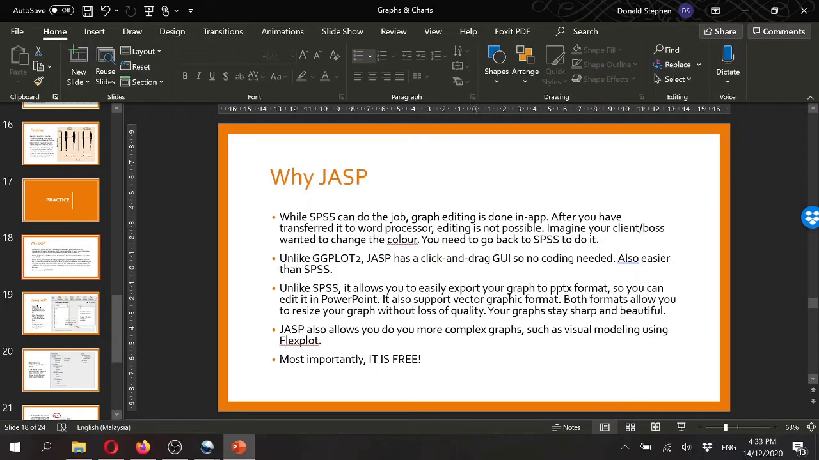So this is something that we don't want, because to change this, the one who can do this is the one who has the data. If you can edit this in Microsoft Word or PowerPoint, then anyone can edit the graph, right? To make it more beautiful, may delete something, may add in some more things.